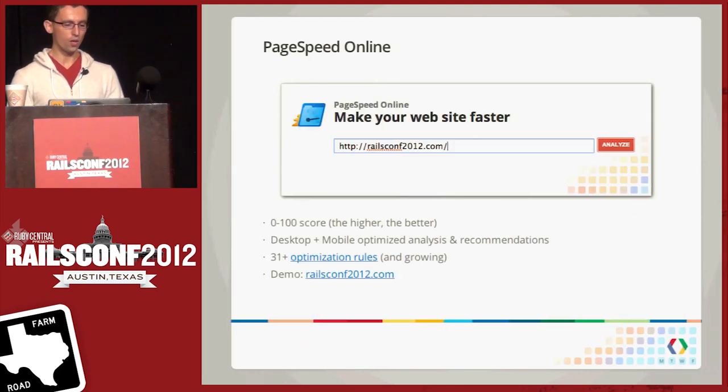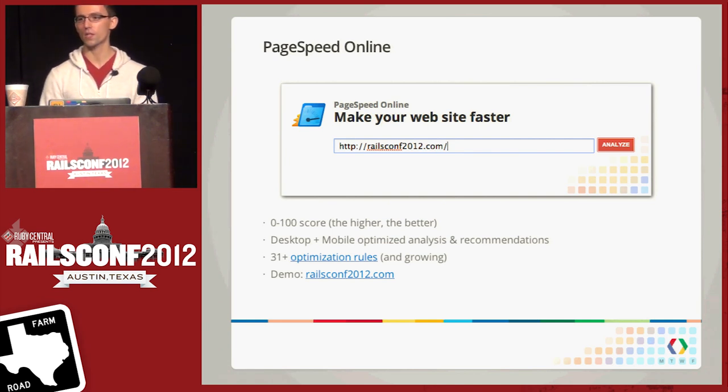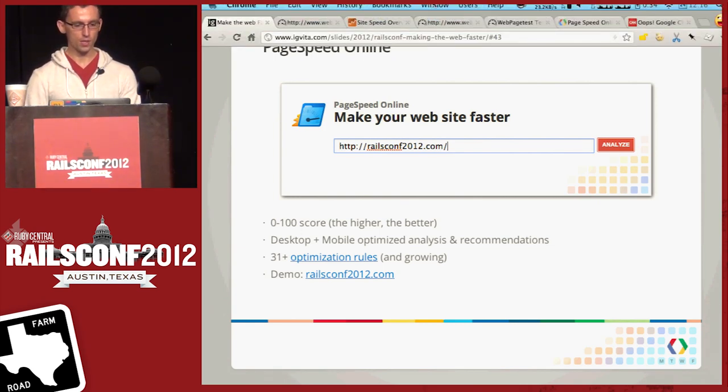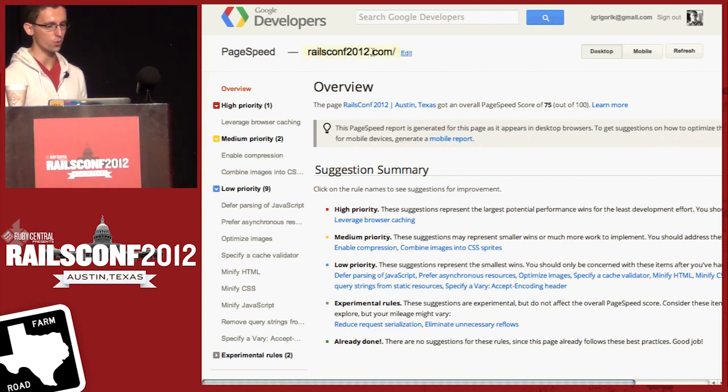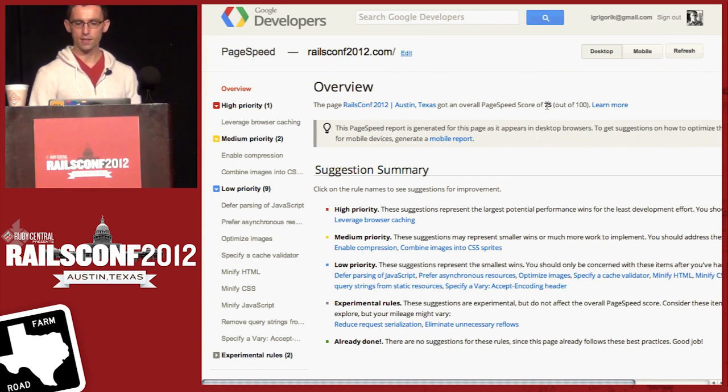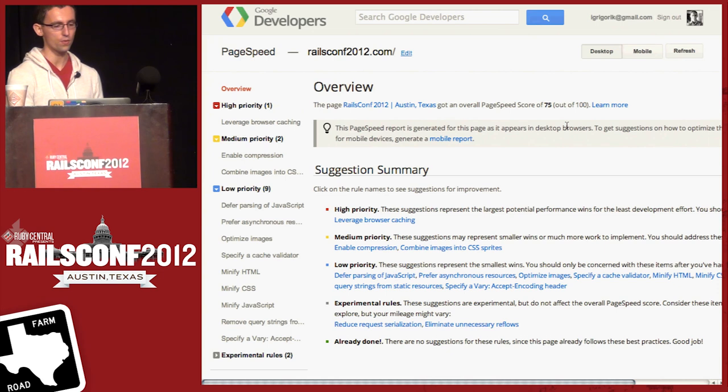So the Online Service will basically allow you to just type in your URL and will run a bunch of heuristics and analytics on your page and give you some recommendations. So I preloaded this. I'm running this test on RailsConf2012.com, and it gave me a score of 75 out of 100. It's a little bit hard to see there, but 75 out of 100.